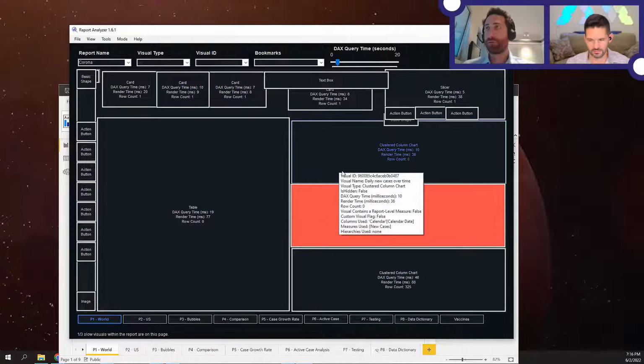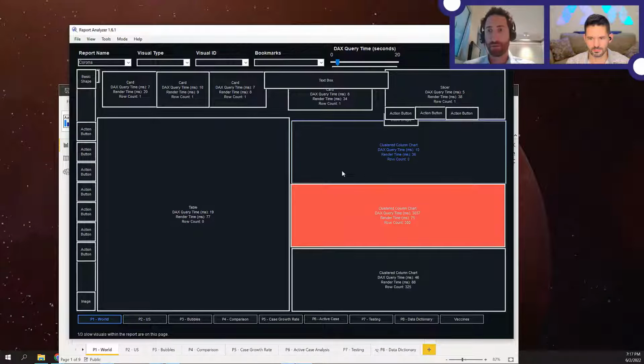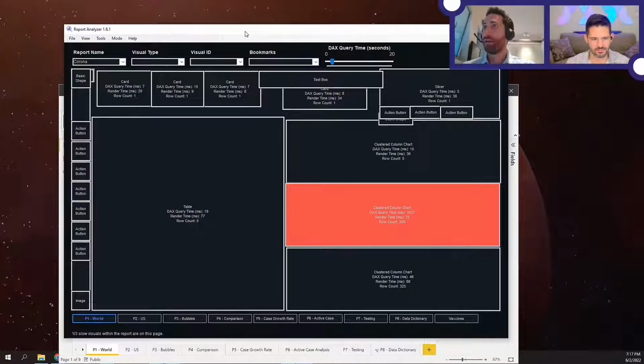So there's no guessing which visual is slow. Now you can identify that, ironically, in a visual way. So yeah, I think it just provides a different experience, a more visual experience.